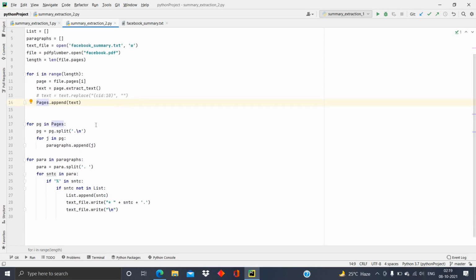The next step is, as we have text extracted from the entire PDF document, we need to separate it into paragraphs. This is because we are going to extract the summary point-wise, so we need separate points, not the paragraphs or the entire text. So first of all, we need to separate the entire text into paragraphs.